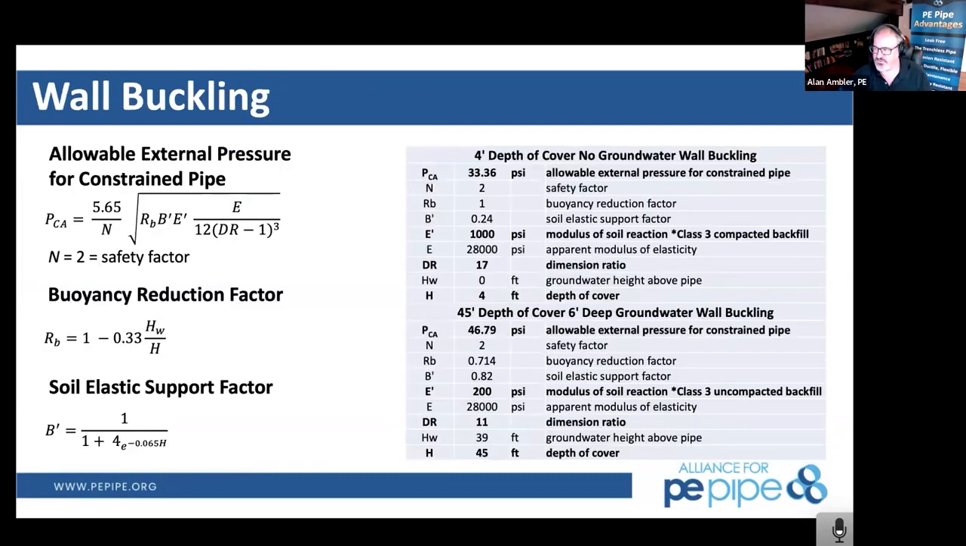Go ahead and fast forward to the next one. Here's an example of wall buckling, and here we're certainly within our allowable PSI that we're calculating with a 4-foot depth of cover and also a 45-foot depth of cover. You'll see that's well within the allowable PSI as well.